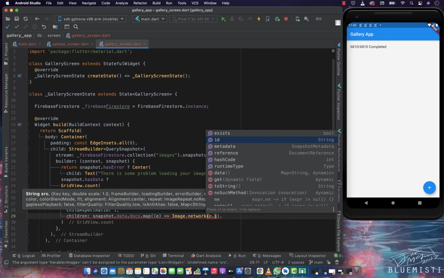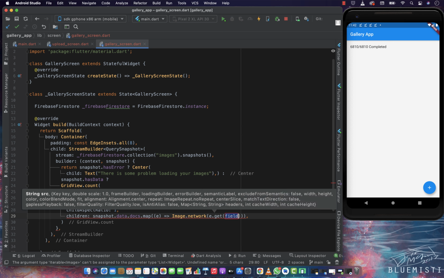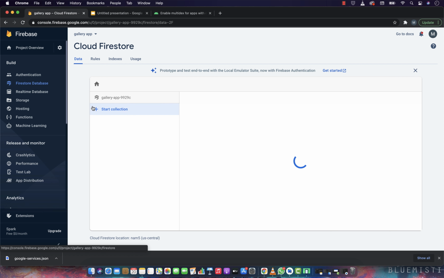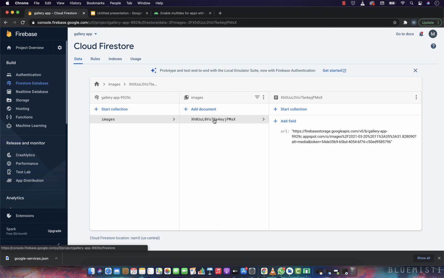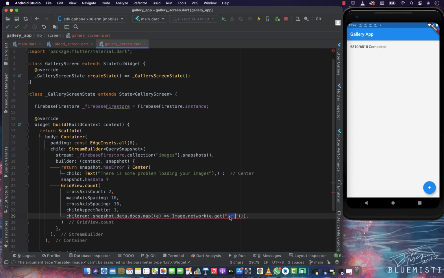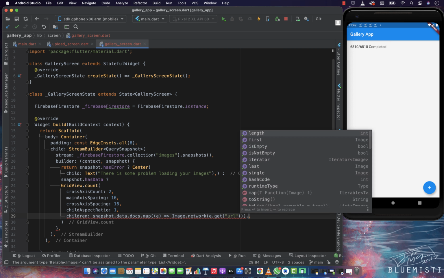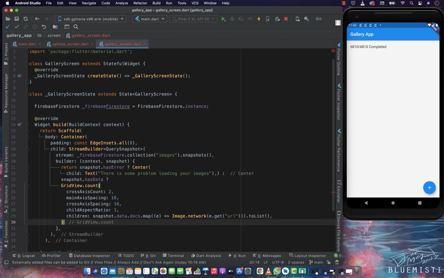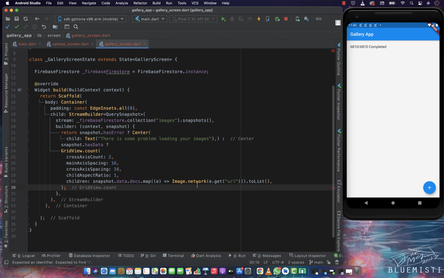You can get the field that you are interested in. So I'm interested in the field URL, because you can see if I go back to the Firebase Firestore database, in the document we have a key named URL. So if you want to get the value of this, you have to use .get, and then use the key that you want to get the value of. So this is it, and here you have to use toList. So that's actually what you have to do.